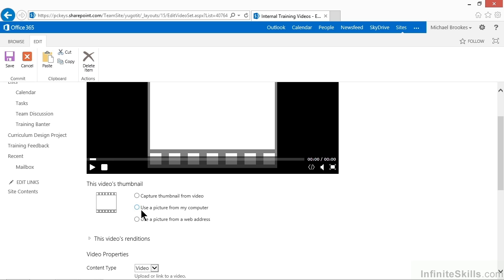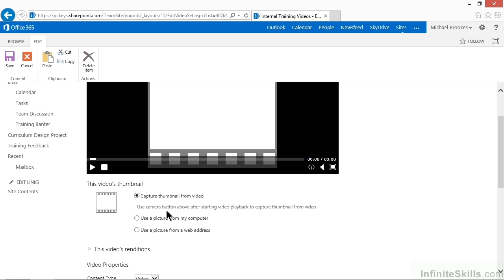The one that we want to practice with is the very first one, though. And that is the ability to actually capture a thumbnail from the video itself. This is really a nice option because, of course, it's relevant and you don't have to go out and make anything extra. When you select this option, it'll give you some instructions that tell you to use the camera button above after starting the video playback.